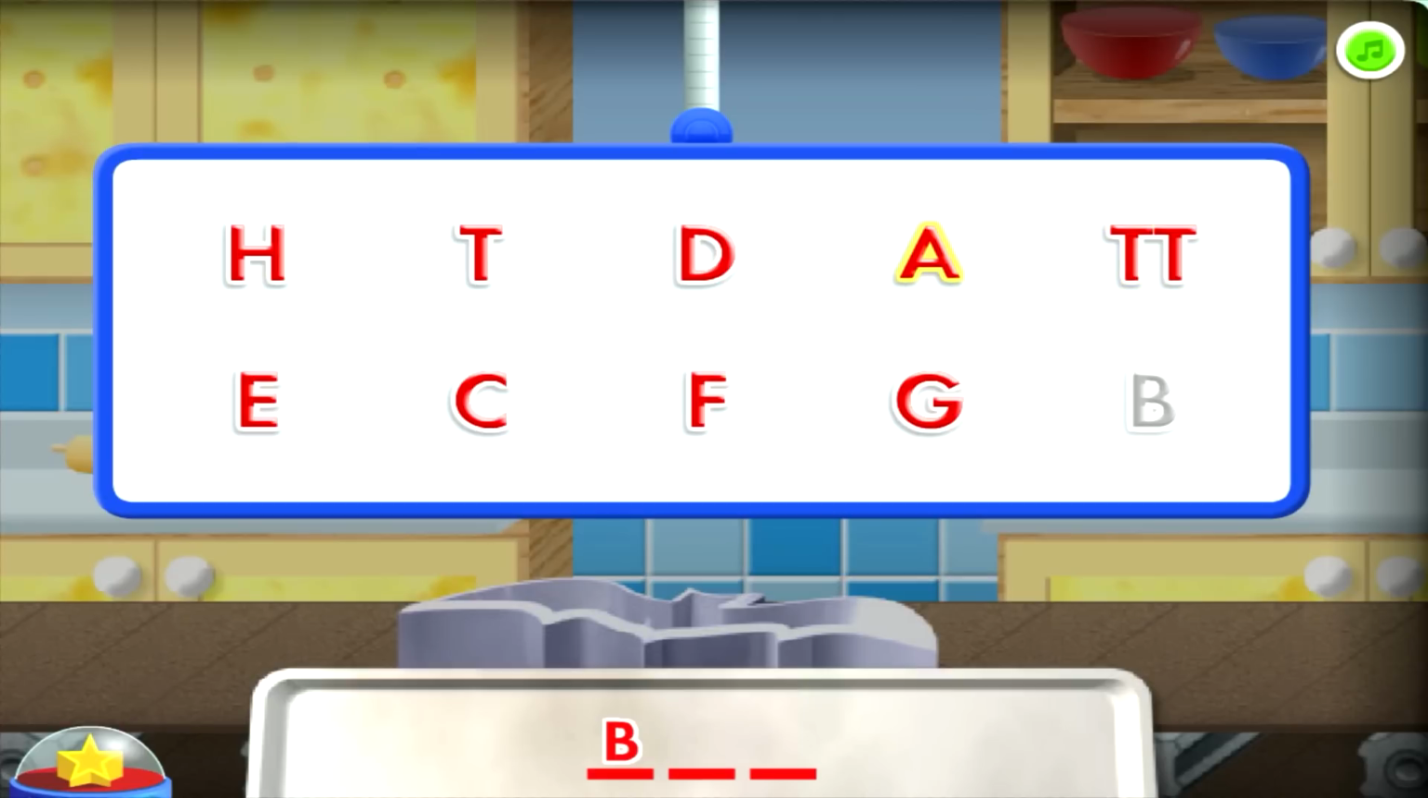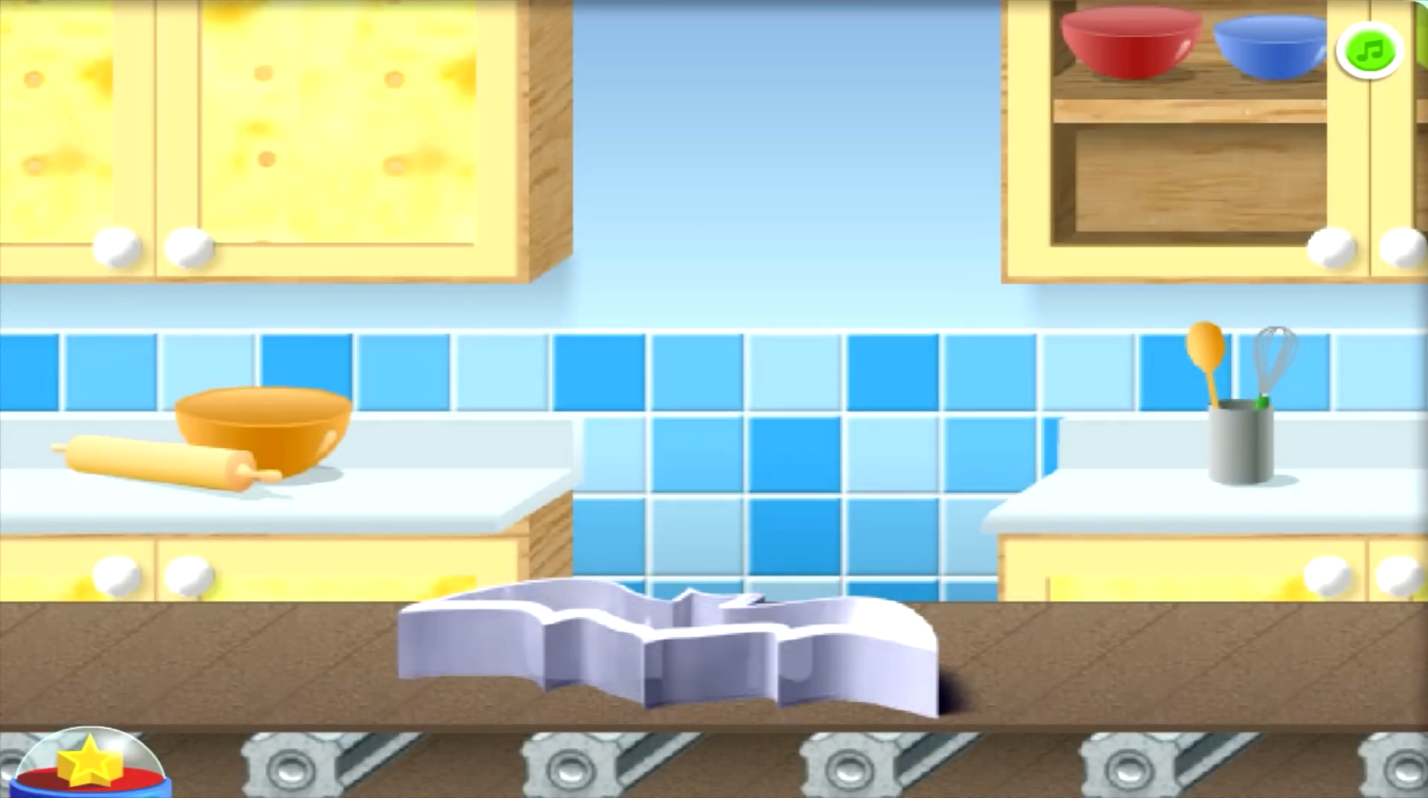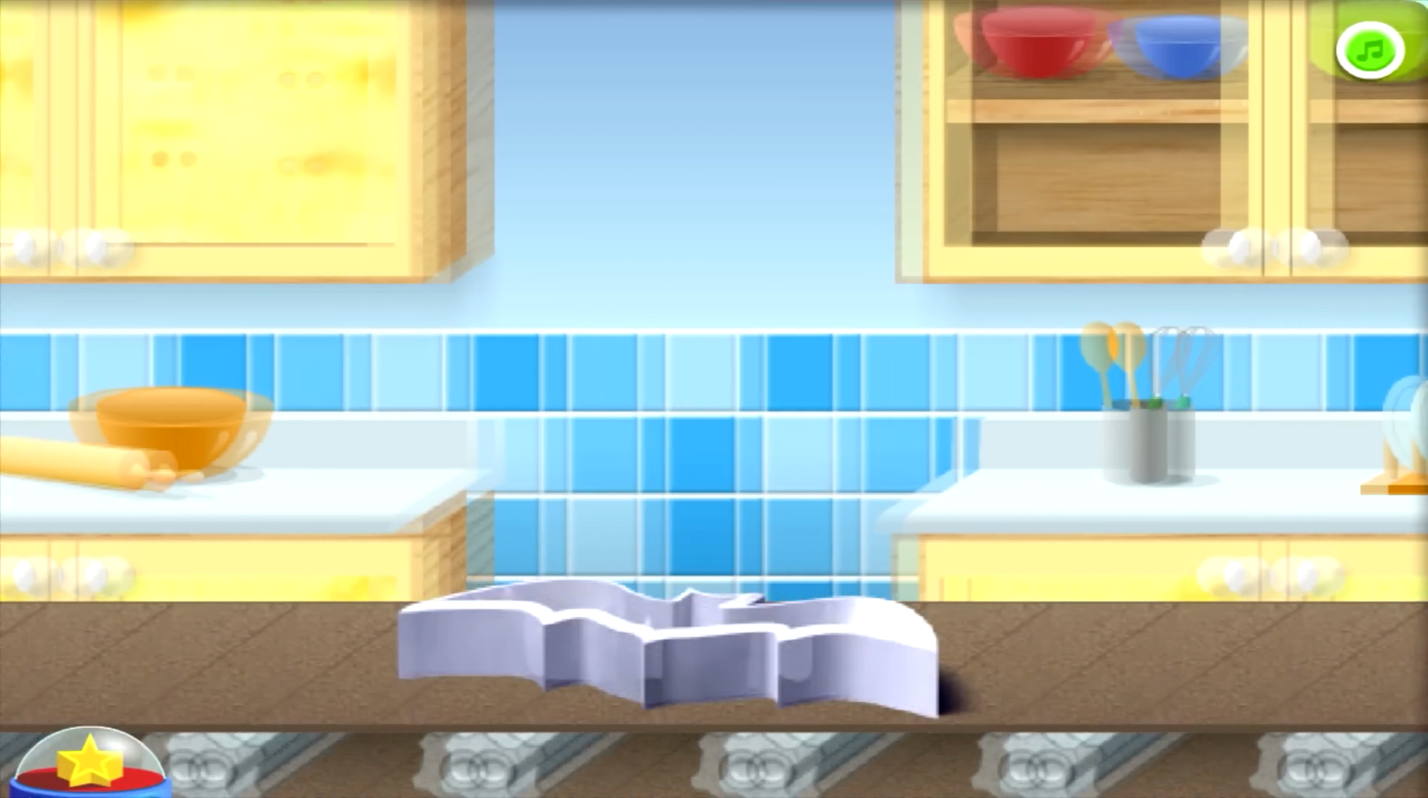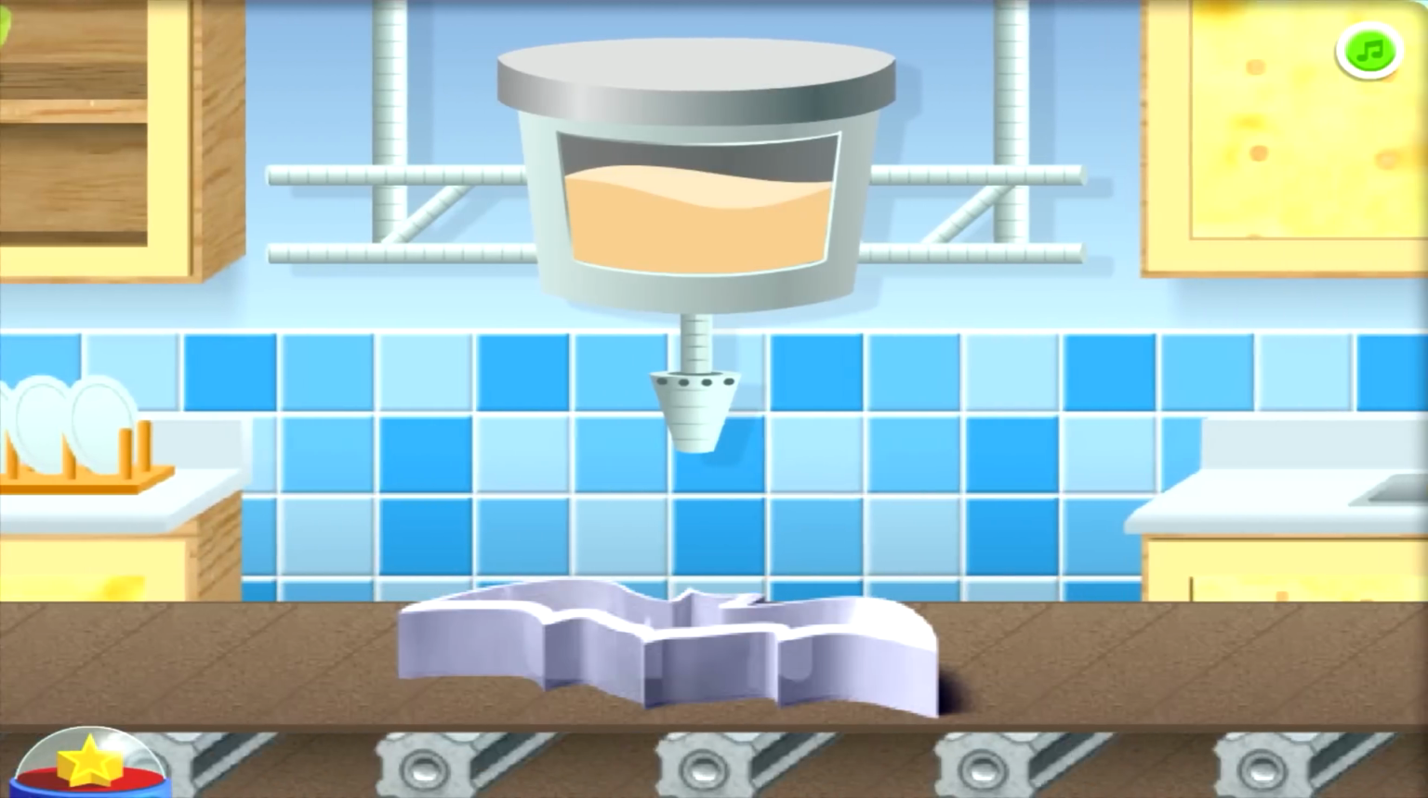To fill in the cake batter, we need to spell the word that. Click on the letter that makes the sound ah in that. A. Beautiful. To fill in the cake batter, we need to spell the word vat. Click on the letter that makes the sound t. Top. In the word vat. T. Spectacular. B. A. T. Vat. Spectacular spelling. Now we can bake our cake.